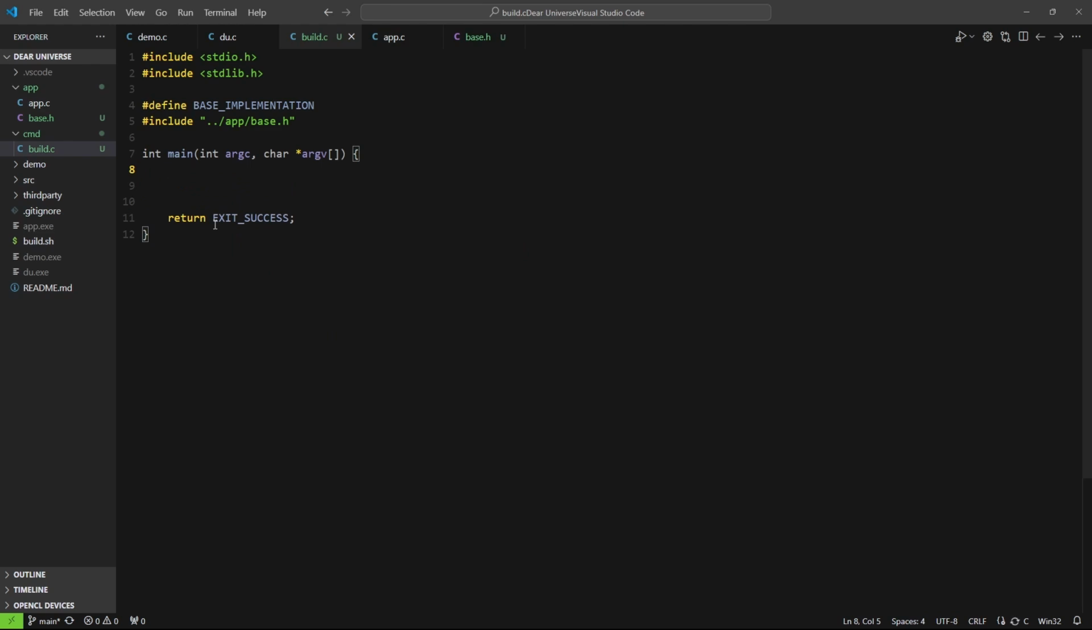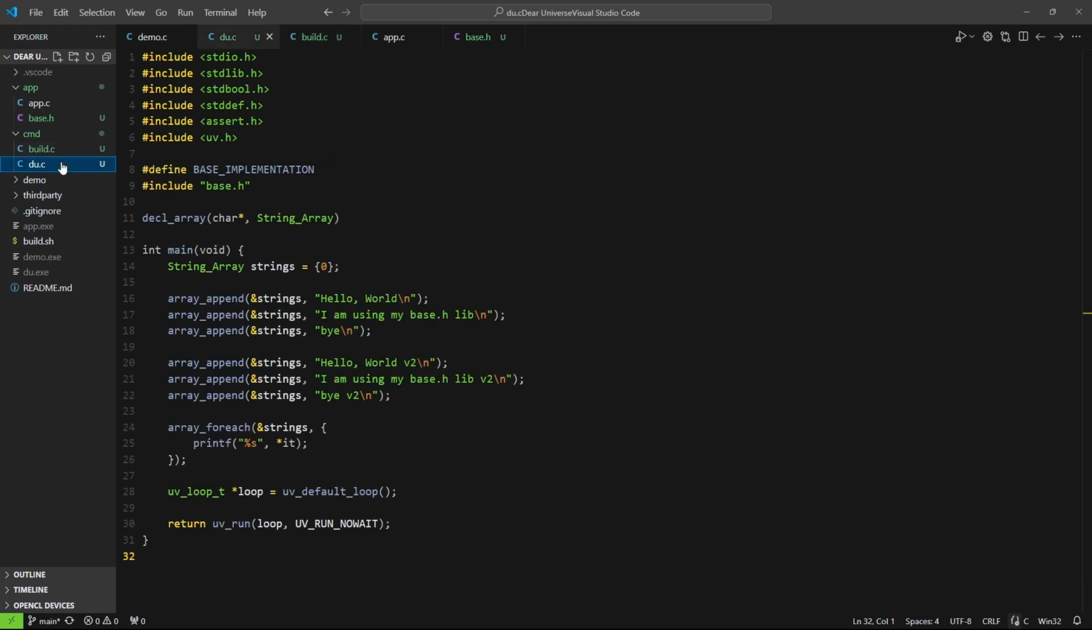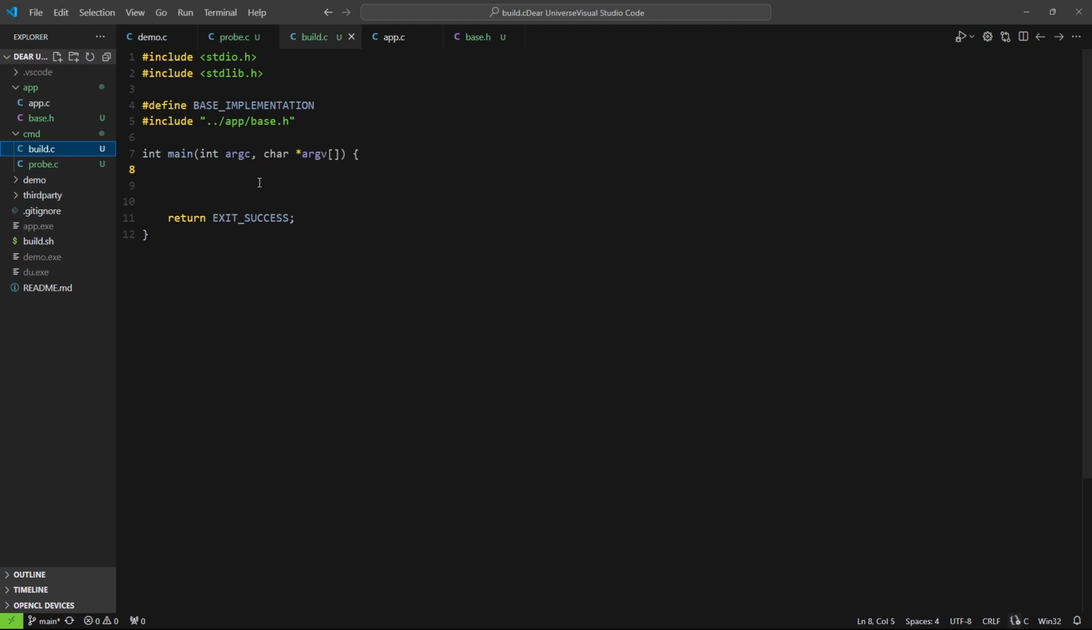So what I want to create is basically, well, first I'm going to use this du.c file. I'm going to move it inside cmd, and I want to delete this source folder, and I'm going to change this thing to temp or something like, not really temp, it's more like a probe. I can call it probe because I'm just going to use this file to test things and implementation and stuff like that.